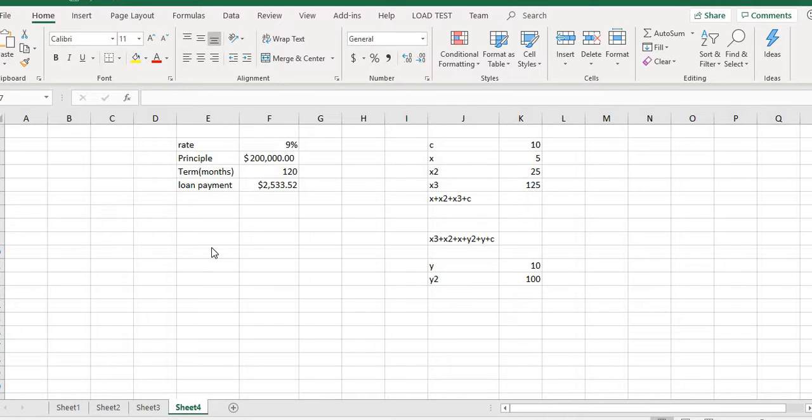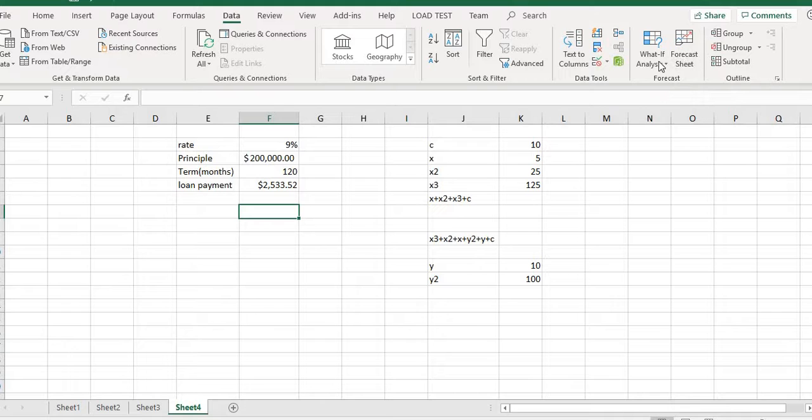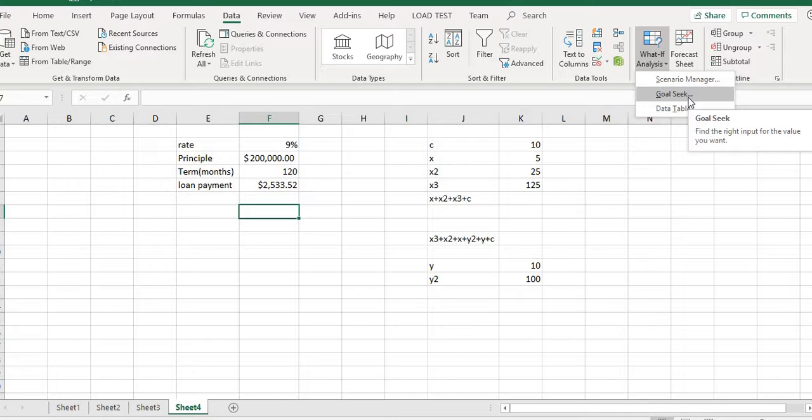Hi everyone, in this video we'll learn how to use a very cool feature of Excel, that is Goal Seek. Now you go to the Data tab and you see What-If Analysis, and this is Goal Seek. This is a very useful feature if you want to calculate the variables and you put in the data.